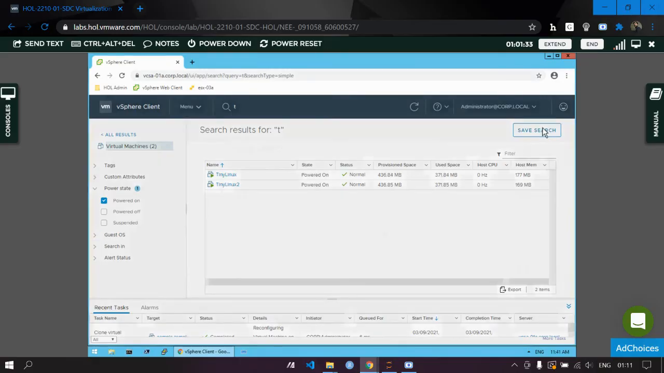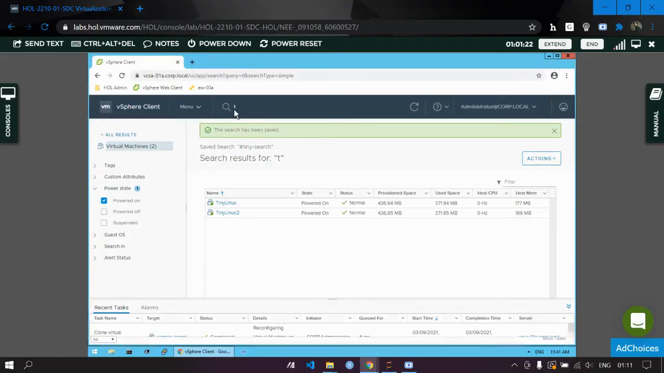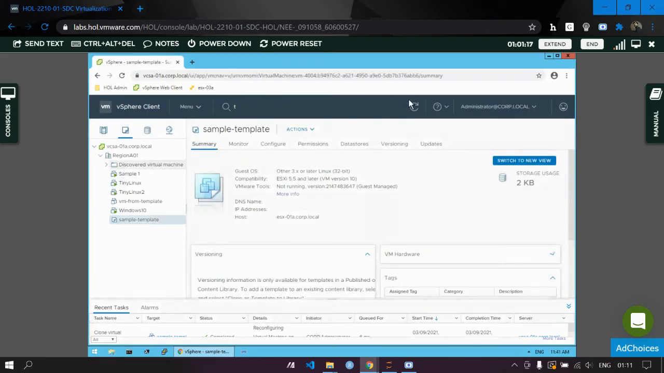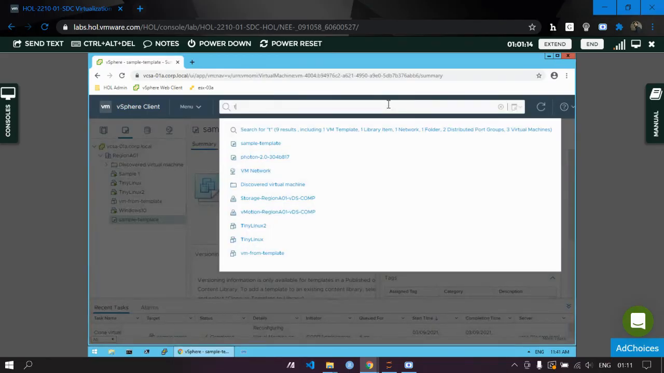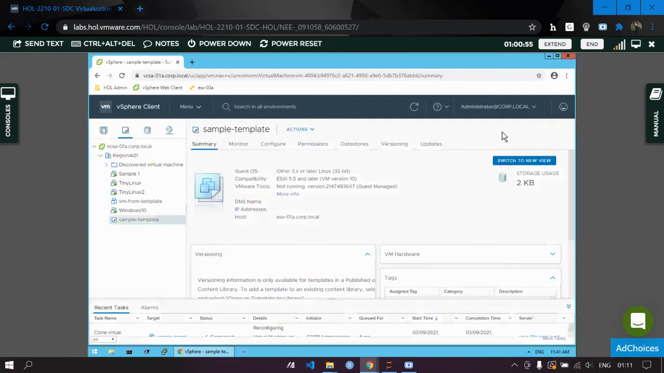So if I need to save this again, like tiny search, you can name it anything and then save. And suppose you're back on the home page and you need to find that tiny URL. There is a drop down search option here, and for sample search you can directly click here and you will get that sample one. For tiny search you can click here and you will get the tiny Linux 2 and tiny Linux option available directly. So this is how filter helps us out.